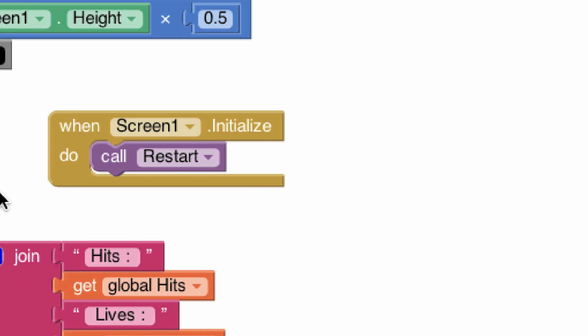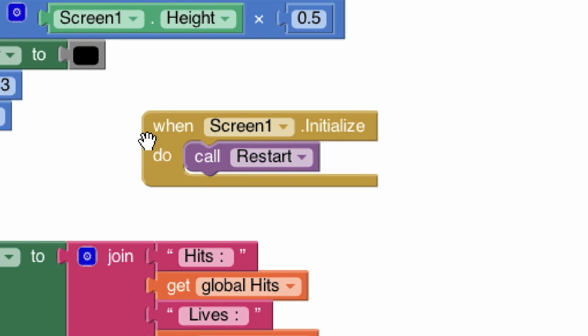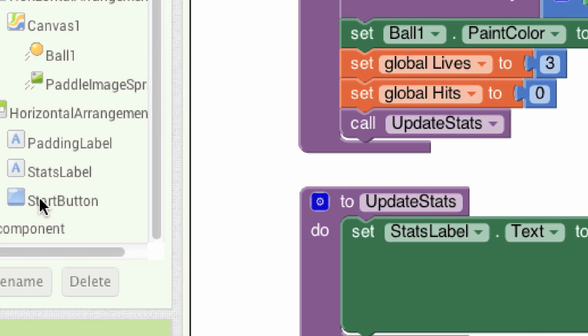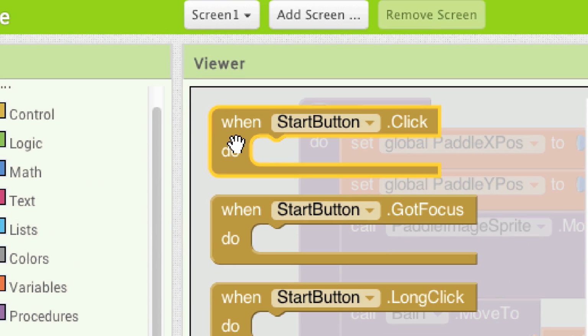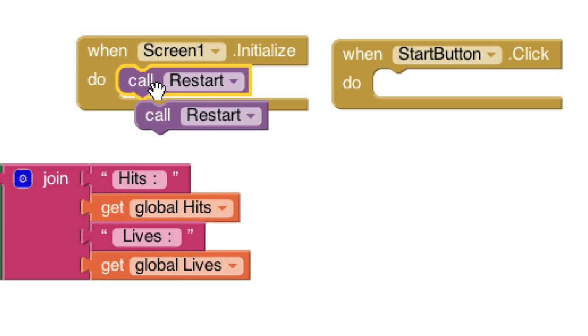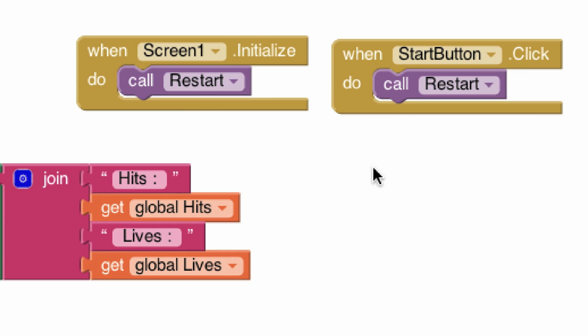So there's screen one. Whenever it starts, it's just going to call restart. So that's useful. And it's particularly useful because I can have the start button do the same exact thing. So I'm going to go start button, and whenever it's clicked on, if the user wants to restart the game, you're going to be able to come in here and just call restart also. And there that is. Boom. Got both of those fixed.